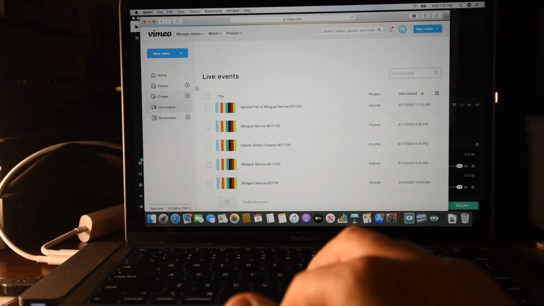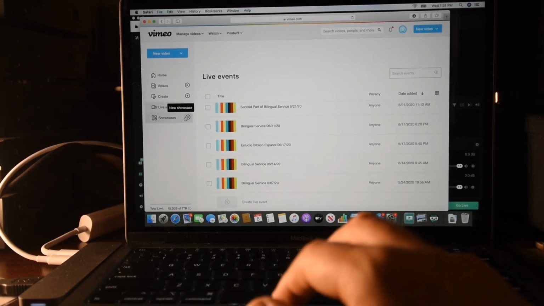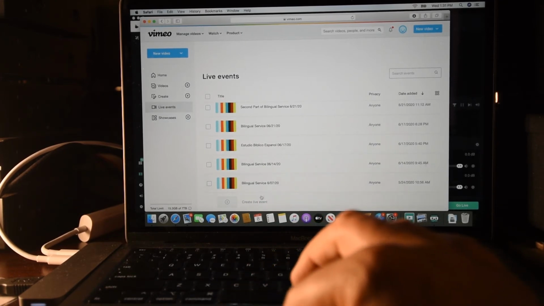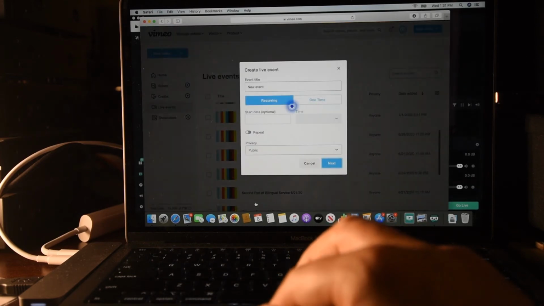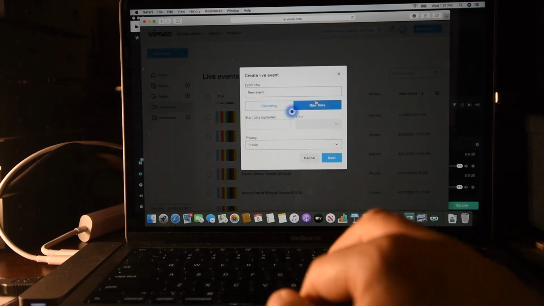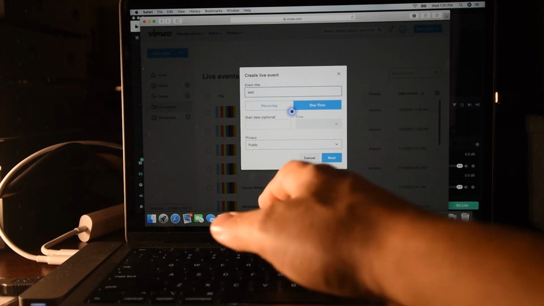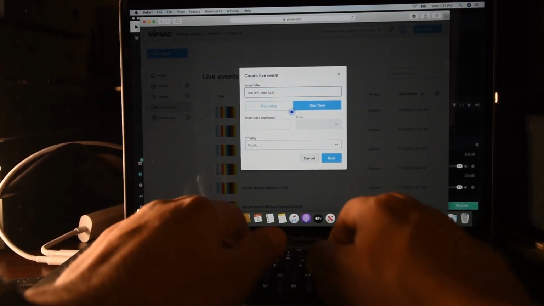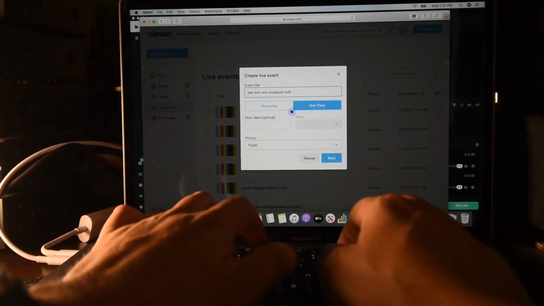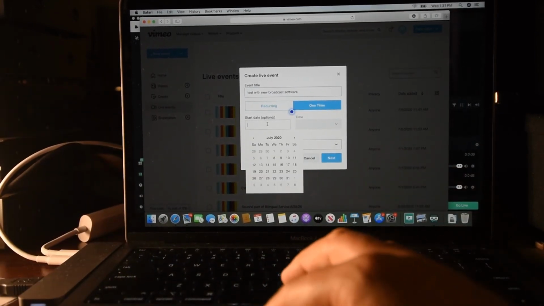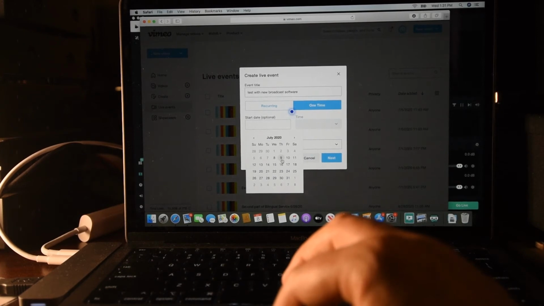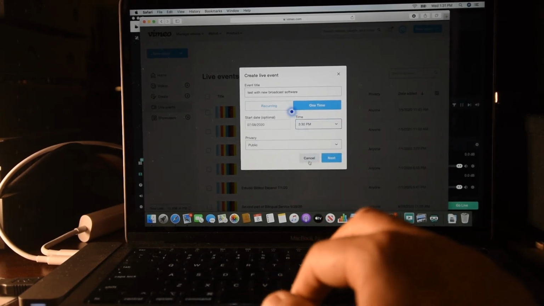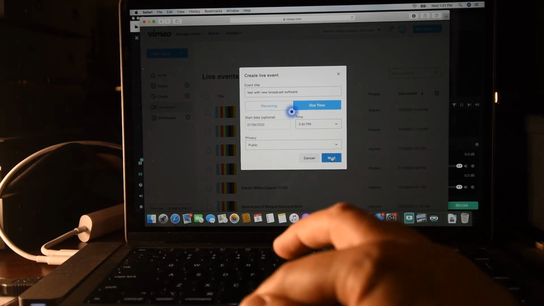So real quick, it's the same process as everything else, except there's going to be one extra step, okay? You click on your live event. We'll click on Create Live Event. Click on One Time. Click on Test with New Broadcast Software. Start date doesn't really matter. We'll just do it today, which is the 8th. Time 3:30 p.m., it doesn't really matter. Okay, click on next. Boom.